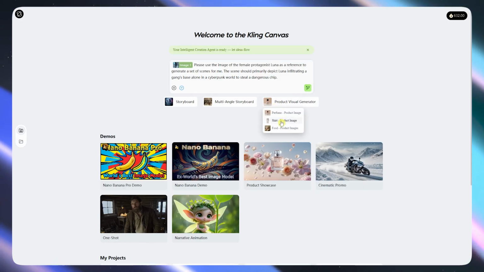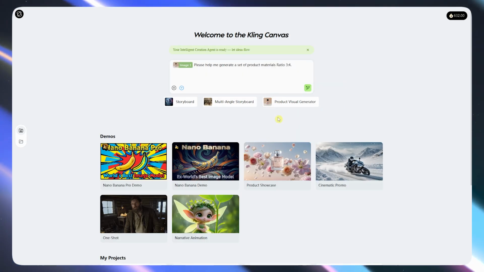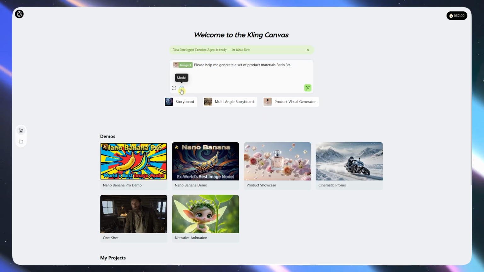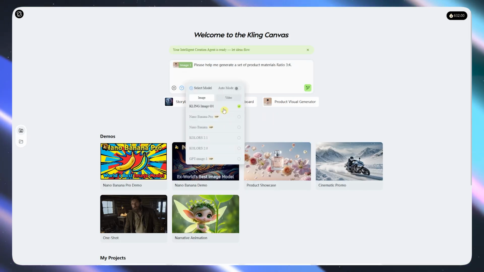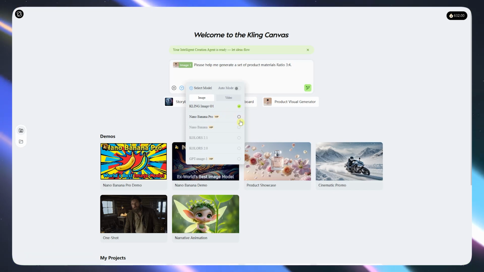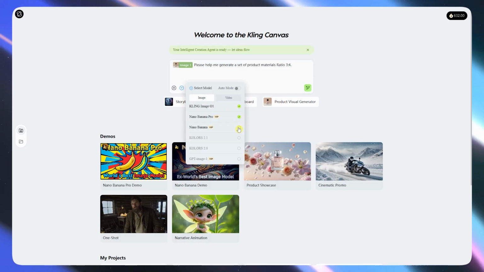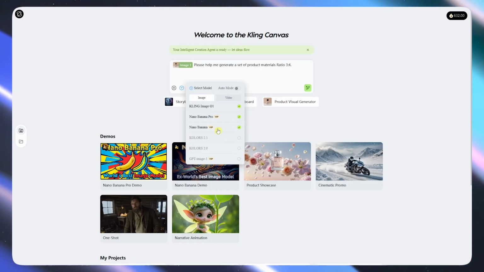And from here, I'm just gonna go for perfume, for example. And then I'm gonna go here into model, and make sure that you also select the correct model that you want. You can select multiple in here, like I can select also Nano Banana Pro, Nano Banana, and some other AI models that you would want to use.